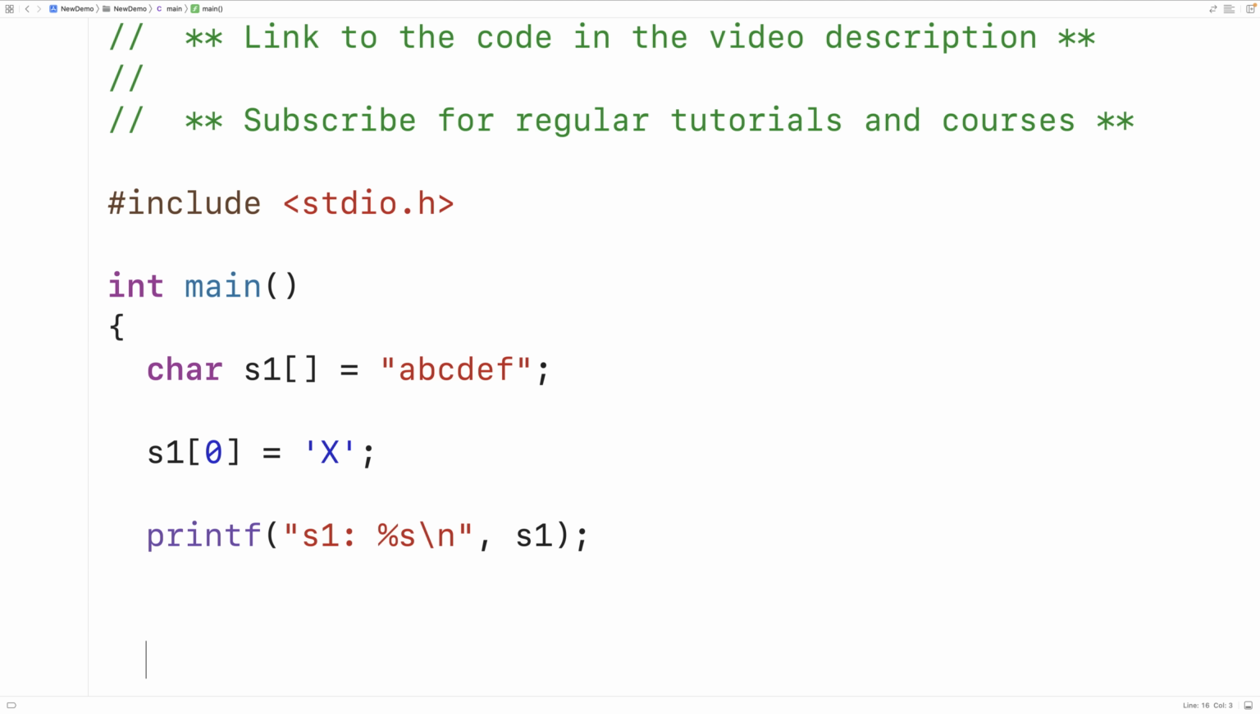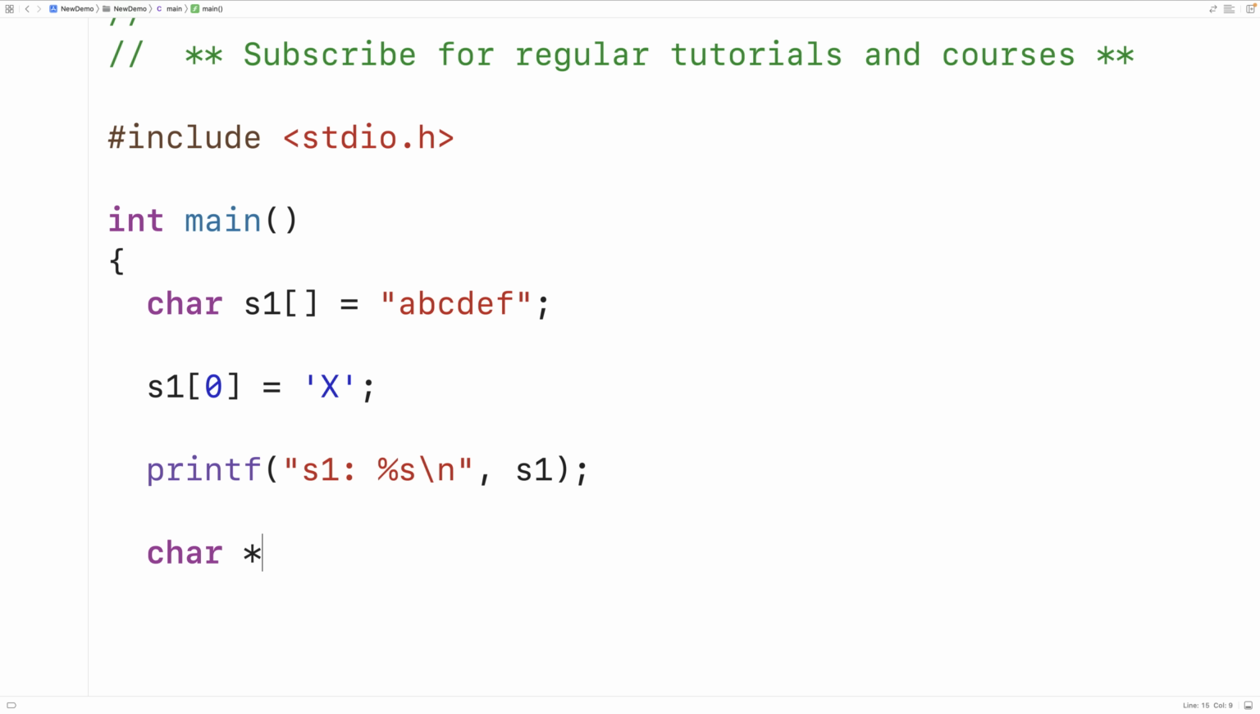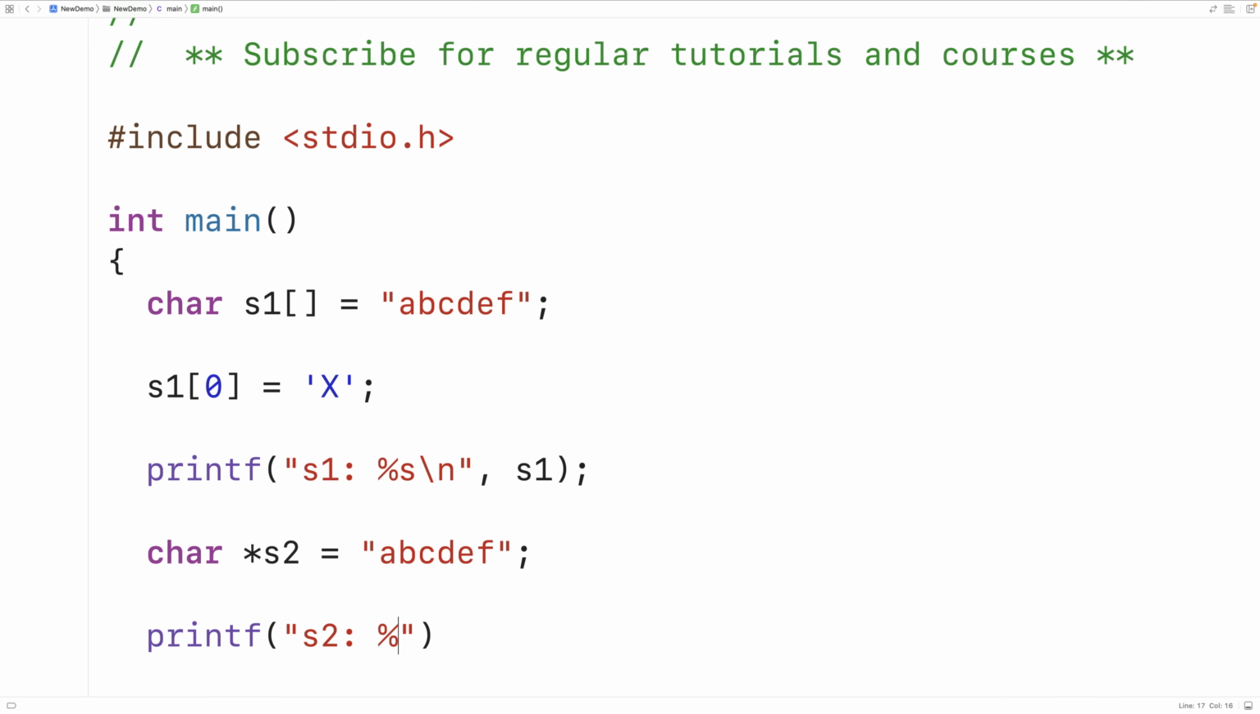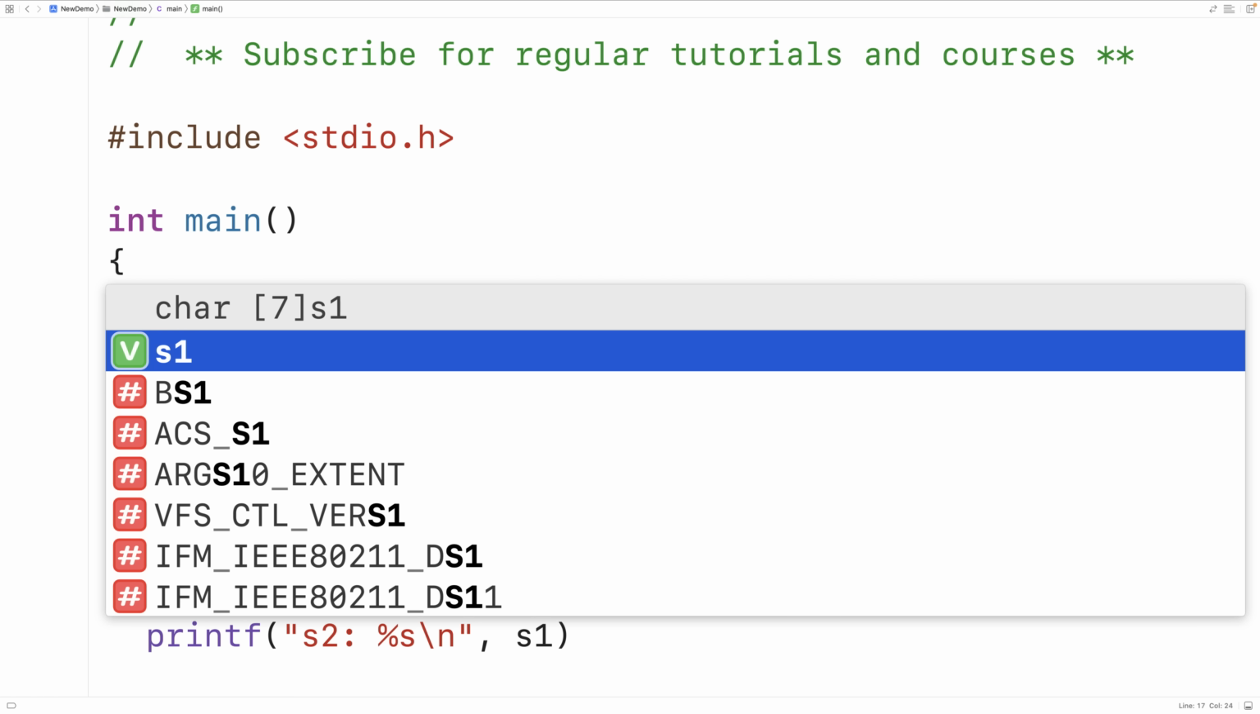But what about this? What if we say char star S2 is equal to A, B, C, D, E, F? Again, we have here a string literal, and exactly where it's stored in memory is not defined by the C standard. We don't know where it is. This is not a character array. This is a pointer to a character. It's going to be a pointer to the first character in this string literal, wherever it is stored in memory. So we can print out the string just fine using printf. We could say printf S2 colon percent S backslash N, and here we'll have S2.